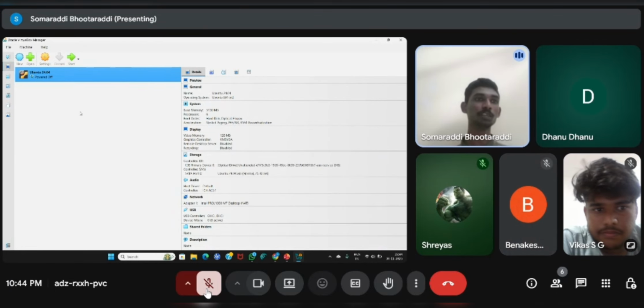So here is the Ubuntu 24.04 OS installed in VirtualBox.